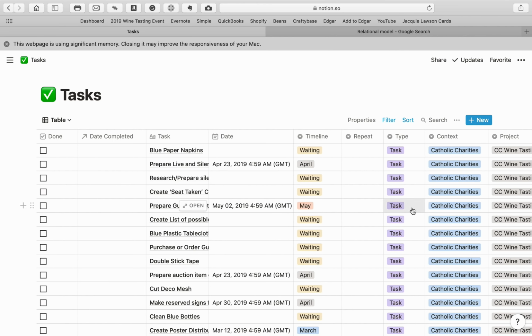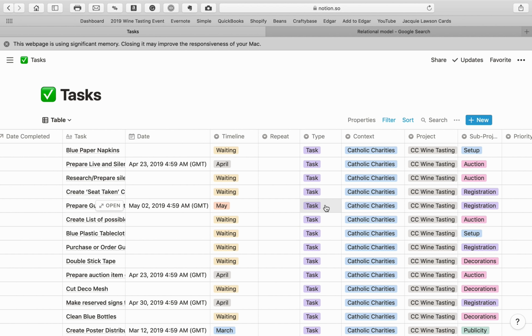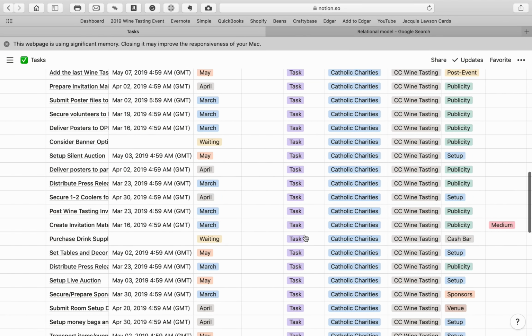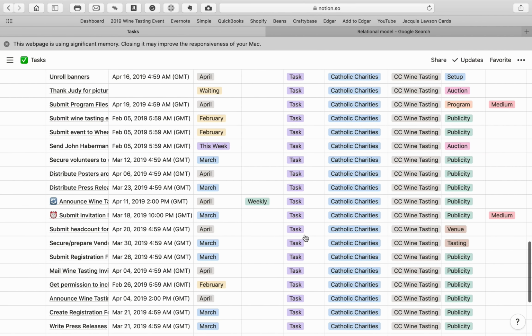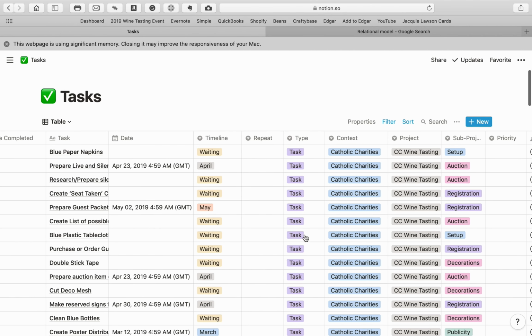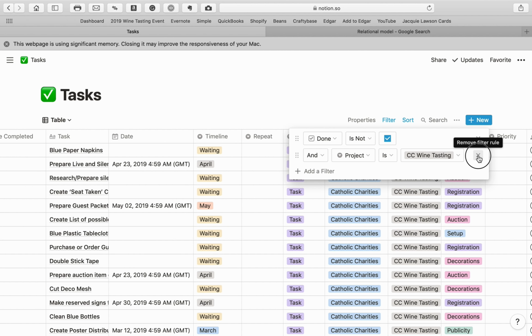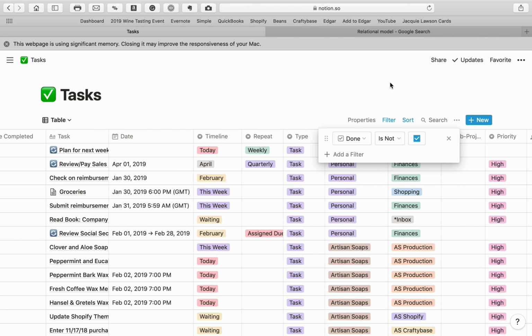I'm trying to see if there's anything else I've shifted here. One thing I've added here is the type, because sometimes I find, and now I know I've got this filtered. Let me take the filter off and that will help. Right now I've only got wine tasting in here.